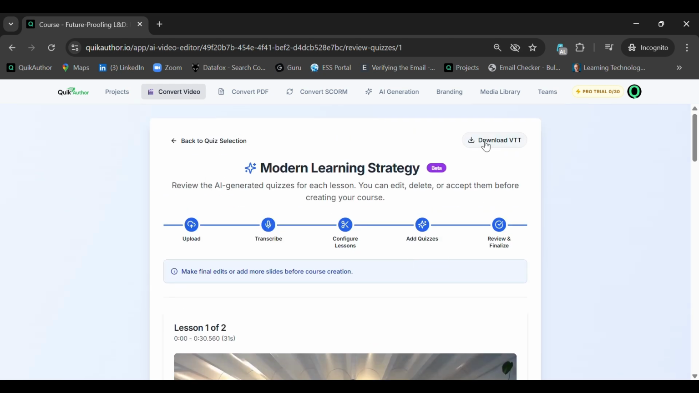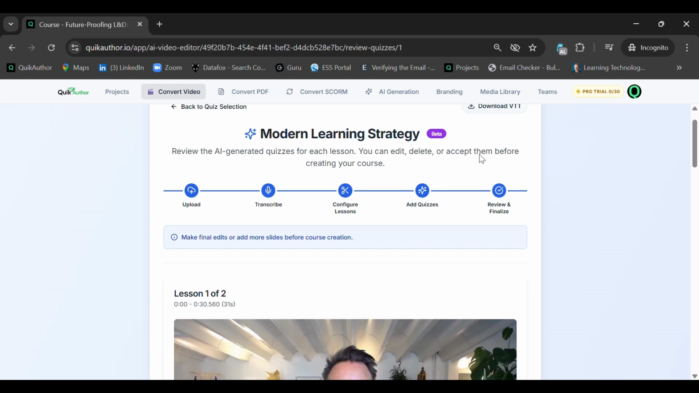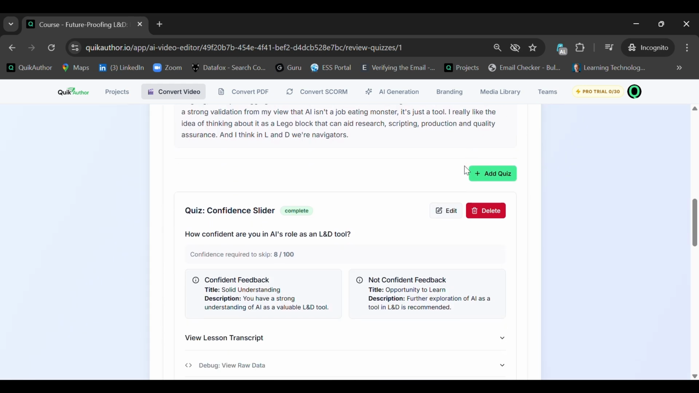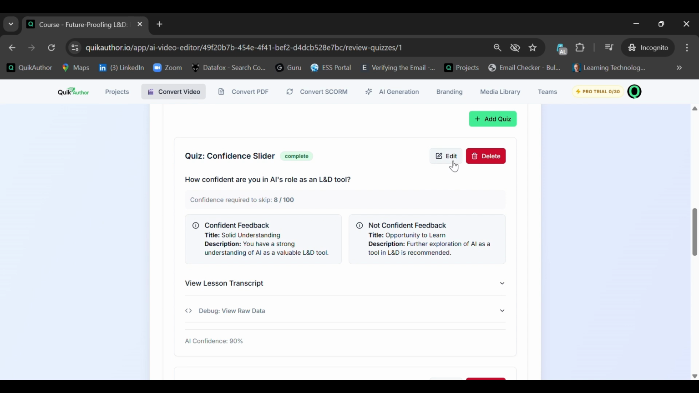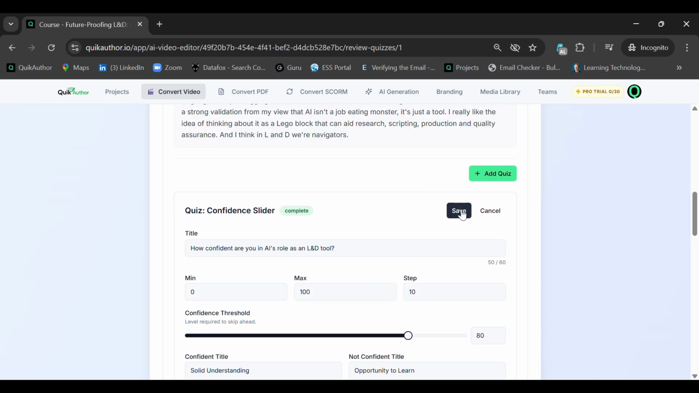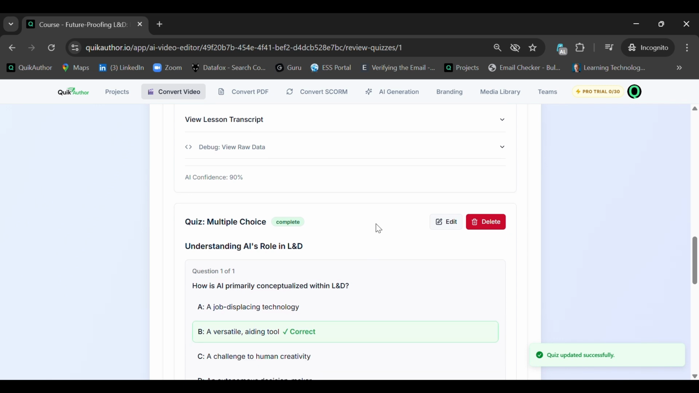You do have the opportunity to download the VTT. So this is a subtitle tool that you can add to the video. So we'll do that later. You've also got the confidence slider, where you can define how confident, for example, you want people to be before they skip, and the different controls that sit around that. You can see everything is editable in here.